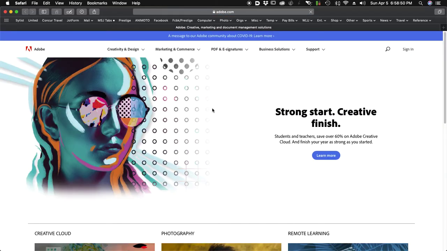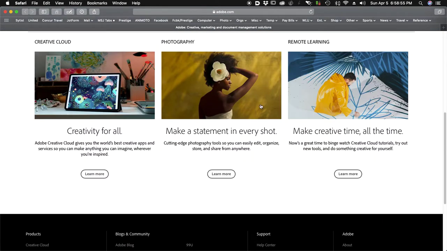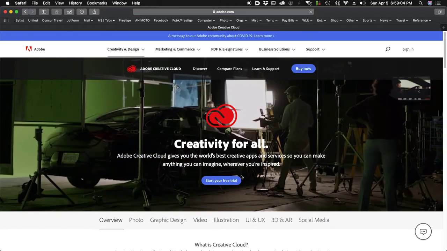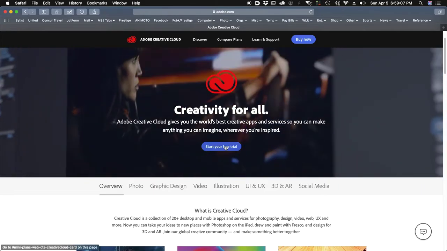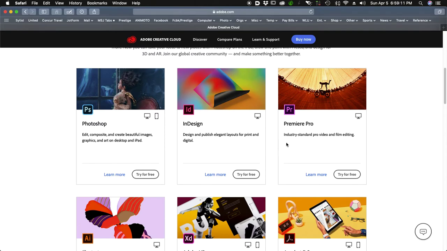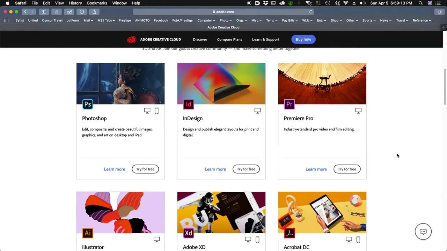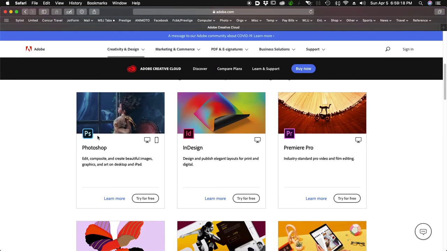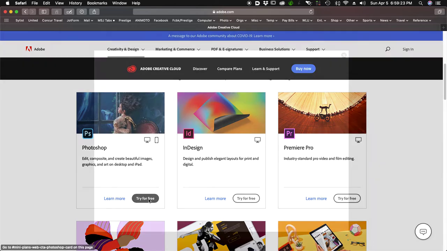All right, if you go to Adobe and their main site, this is adobe.com, there's a couple of places you can access it, but if you come all the way down to products and click on Creative Cloud, you can click the button that says start your free trial. But if you want to be more specific, because that encompasses a lot of programs, and you don't want to download InDesign and Premiere and Illustrator and all of that, just go to Photoshop. This will give you Photoshop and Lightroom. Click the try it for free button.